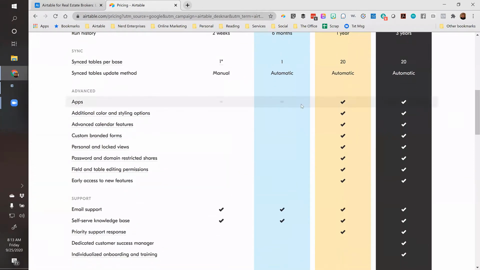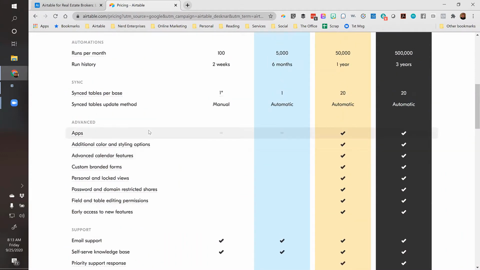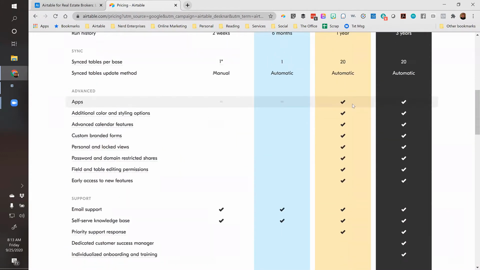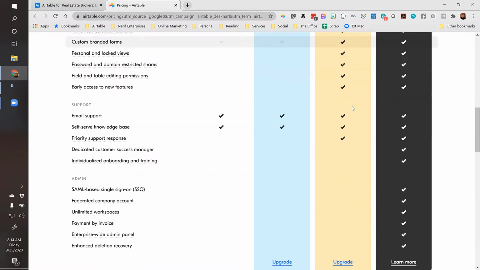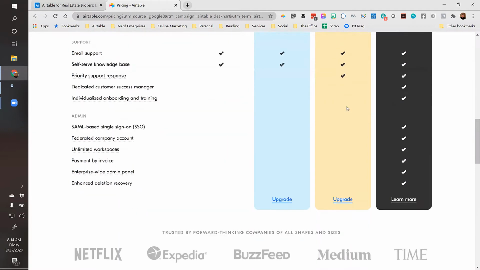The advanced stuff, in the two lower tiers, you don't have access to the automations at all. It doesn't look like, or not to the automations, but to the apps rather, which they used to call blocks. They just renamed that to apps. I'm going to show you an example of some blocks in this one in a minute. And then, of course, different levels of support.